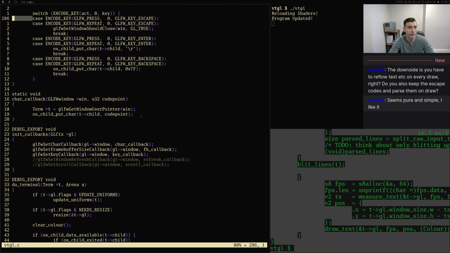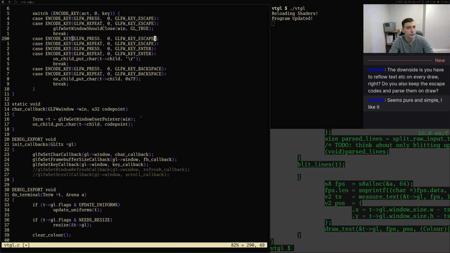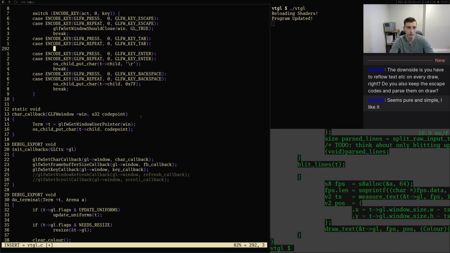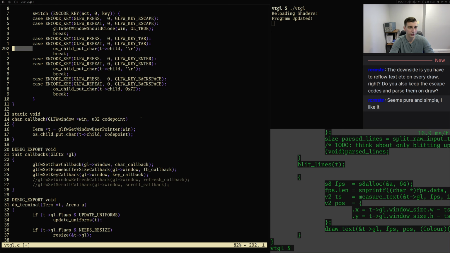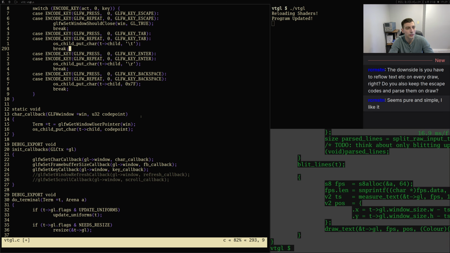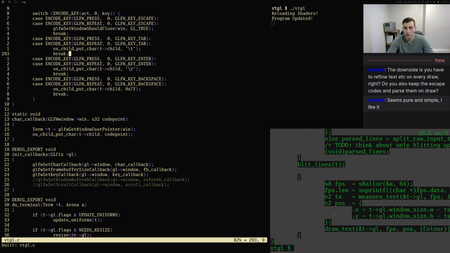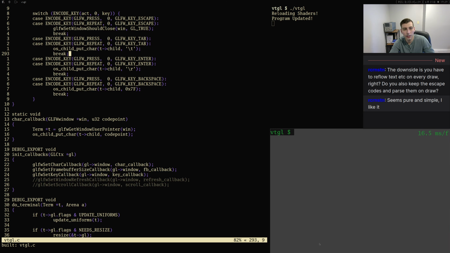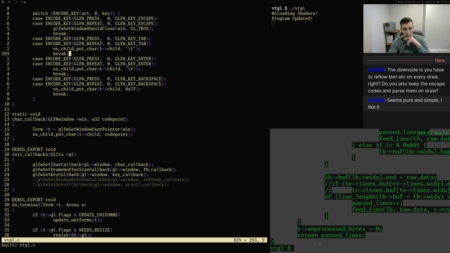So I think it's just this one. We're gonna take here and do glfwt tab, and we're gonna do this exact same thing but with the tab. So if we clear this and we do cat term and we press tab, there you go. That's cool.